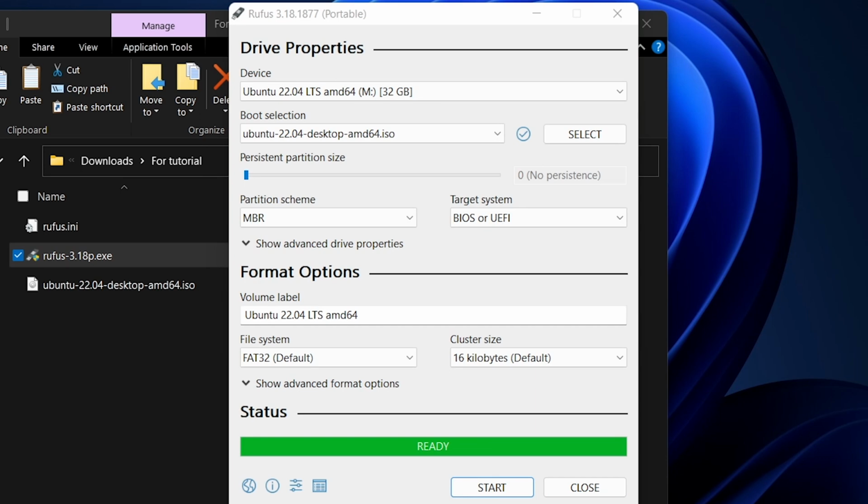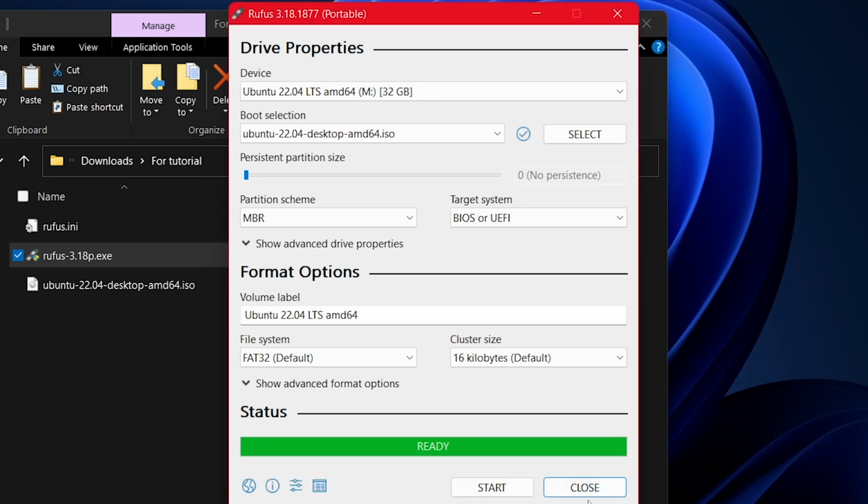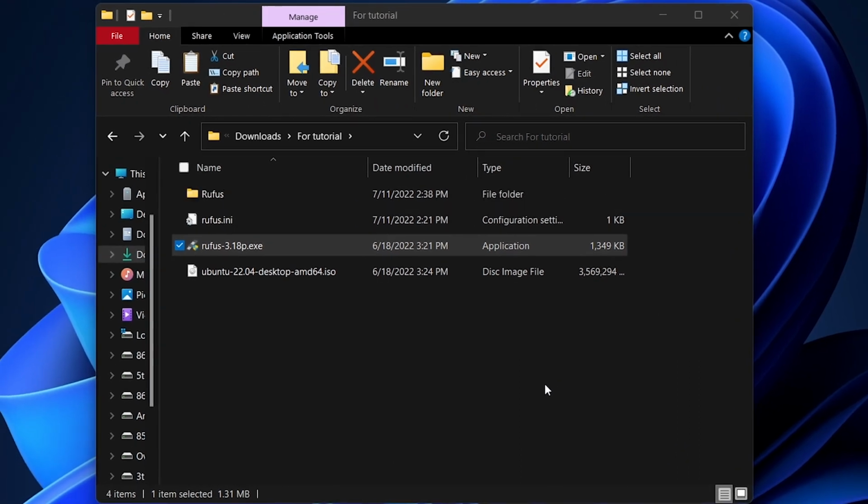All right, so Rufus is done. So we're going to go ahead and close it. And now I have my flash drive. So when it comes time to install or to run off the flash drive, I would plug that into my computer and I would make sure I would boot to that flash drive.